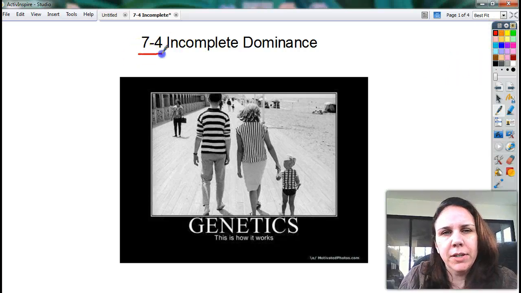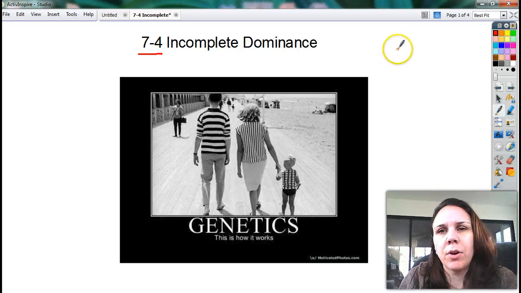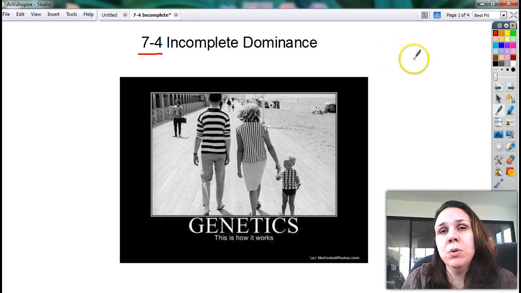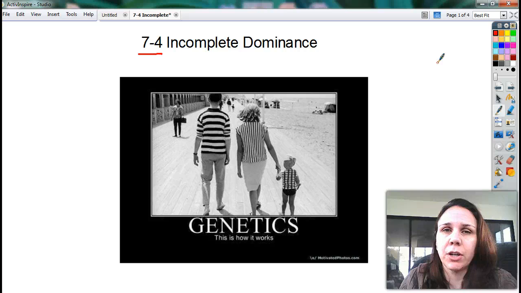I have it labeled as 7-4, not 7-3, because I think what I'm going to do is go back and split up mono and dihybrid crosses. I made them into one video before, but I'm going to separate them into two, making dihybrid crosses 7-3, and then make this 7-4. So the order will go 7-1, 7-2, and then 7-4, but that's okay, because 7-2 and 7-3 are going to be squished together into 7-2, if that makes sense. So don't worry about it.